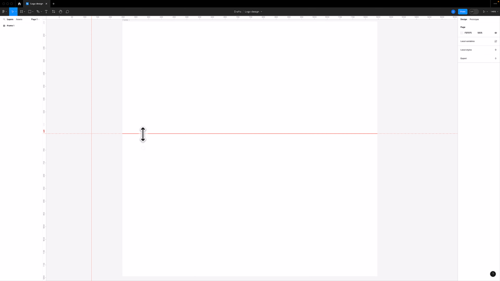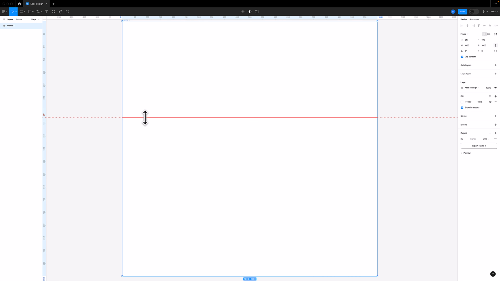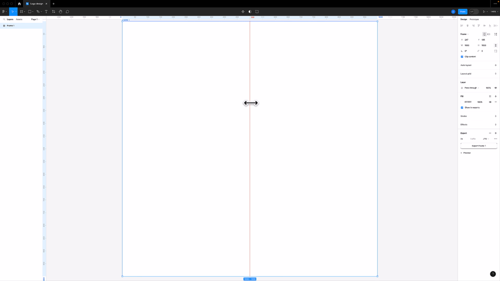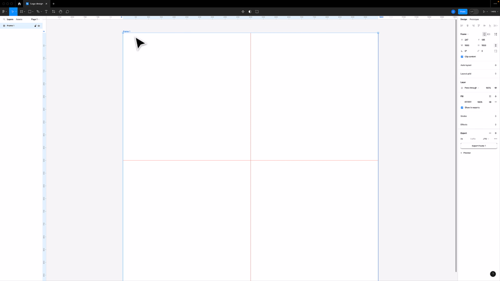To apply a ruler, you just need to place your mouse pointer here and left click and drag a ruler and set it while holding the shift button on your keyboard. Just place it in the middle if you wish to have a ruler in the middle of your canvas or frame, and here as well. So now I have a frame which is 1000 by 1000 pixels and the rulers are in the middle.